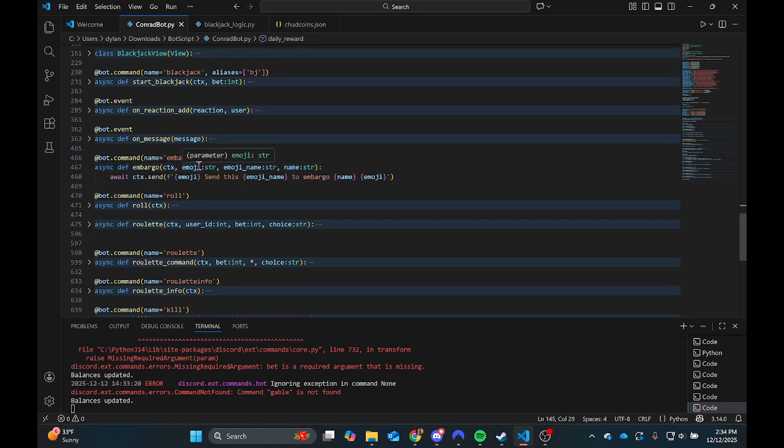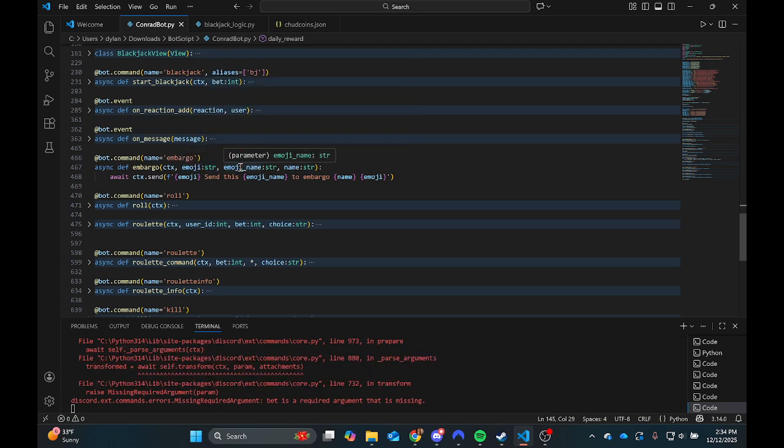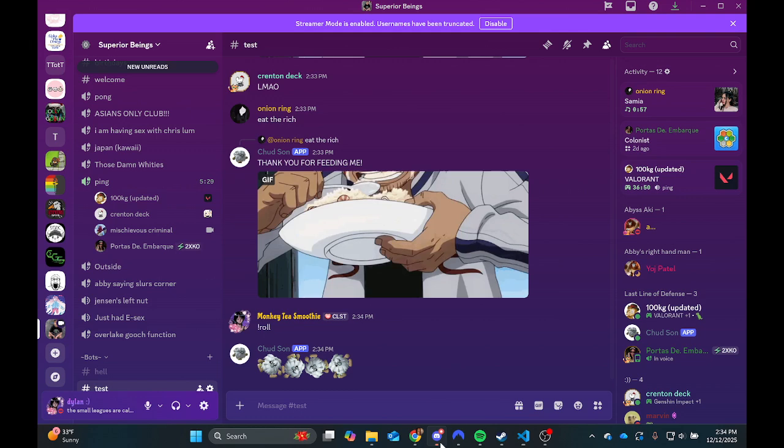Embargo requires 3 parameters: emoji, name, name of a string.